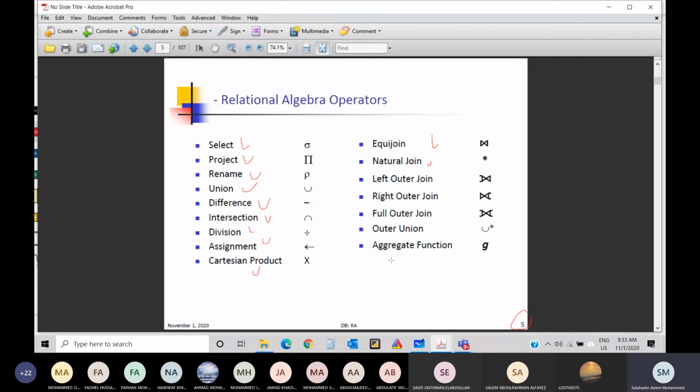But how do we write them? We don't write select. We use these symbols instead. So this means select. This means project. So instead of writing select or project, we just use these symbols. So relational algebra looks like mathematics, mathematical symbols. Why do they do that?